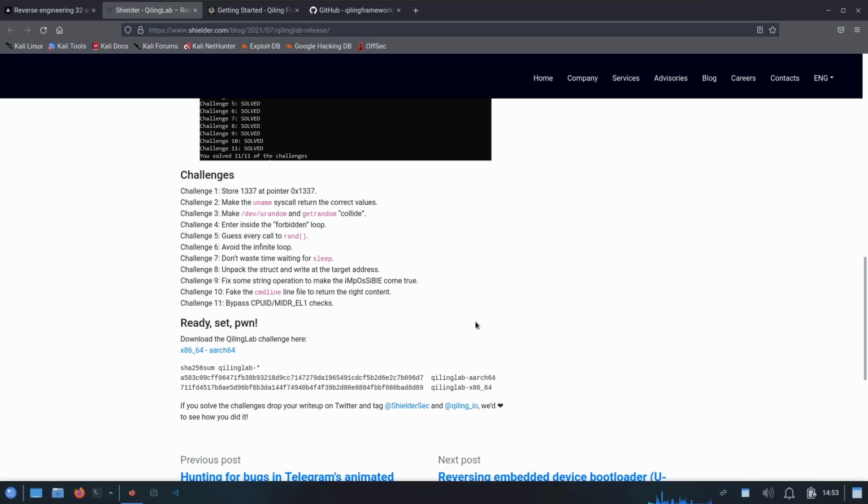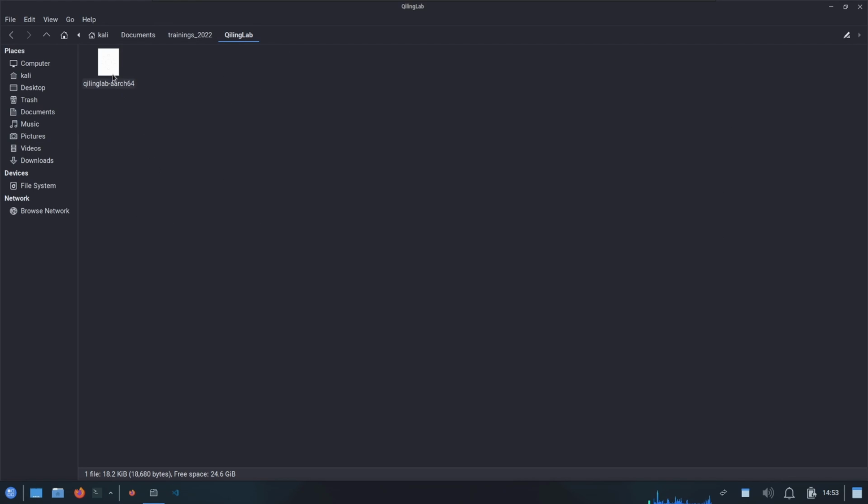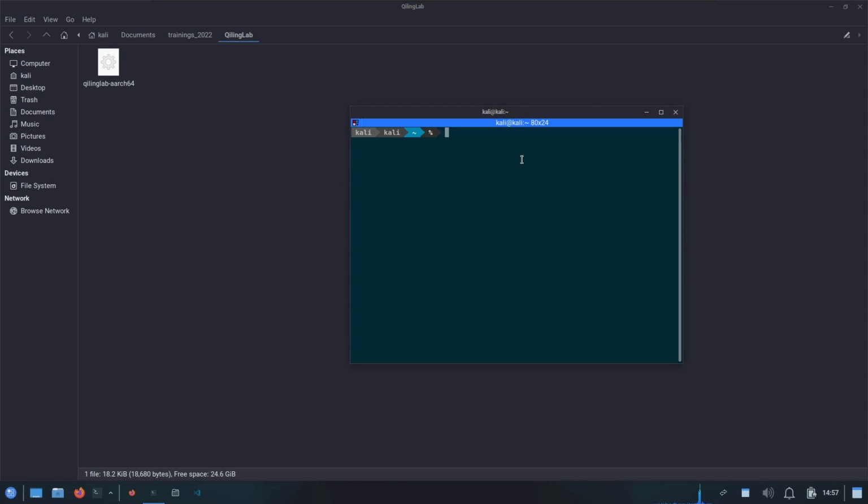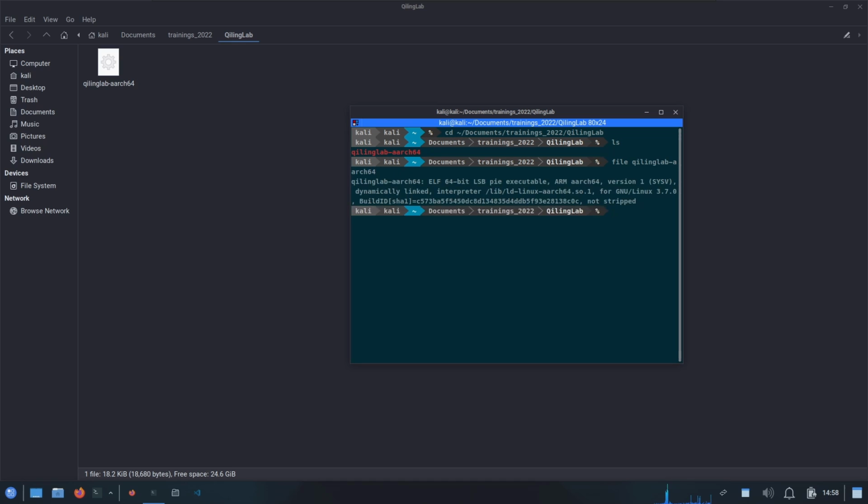I have already downloaded the binary here and now let's try to execute it and see how it looks in action. Okay, so now let's fire up our terminal and change our current directory to our working directory, which is present at documents, training, and then there I have this QilingLab, and here we have this binary present. Now, if you see, this is the ELF binary for the ARM64 version.